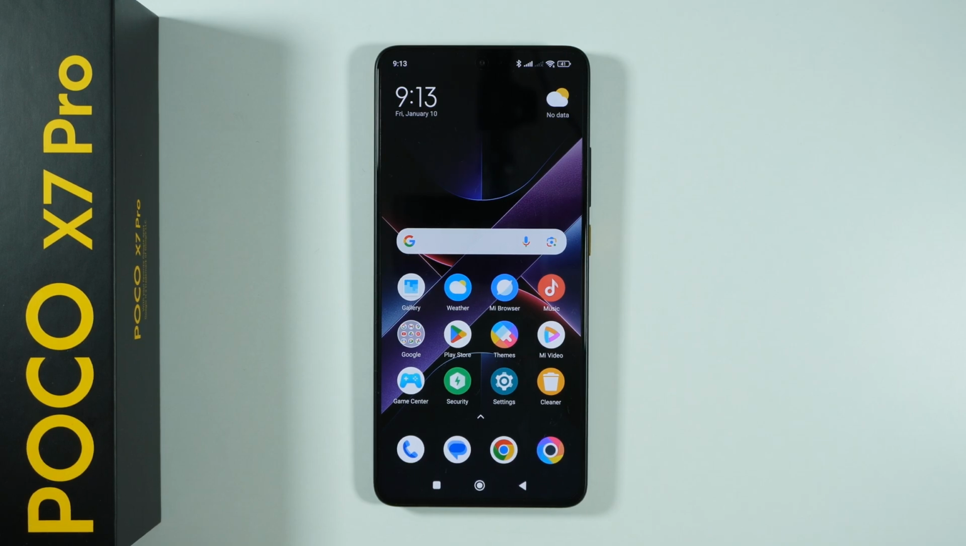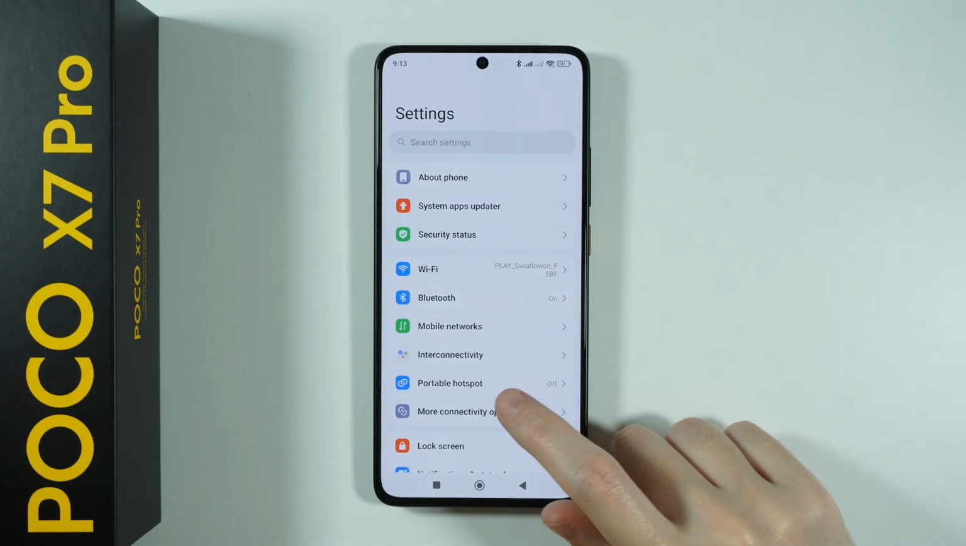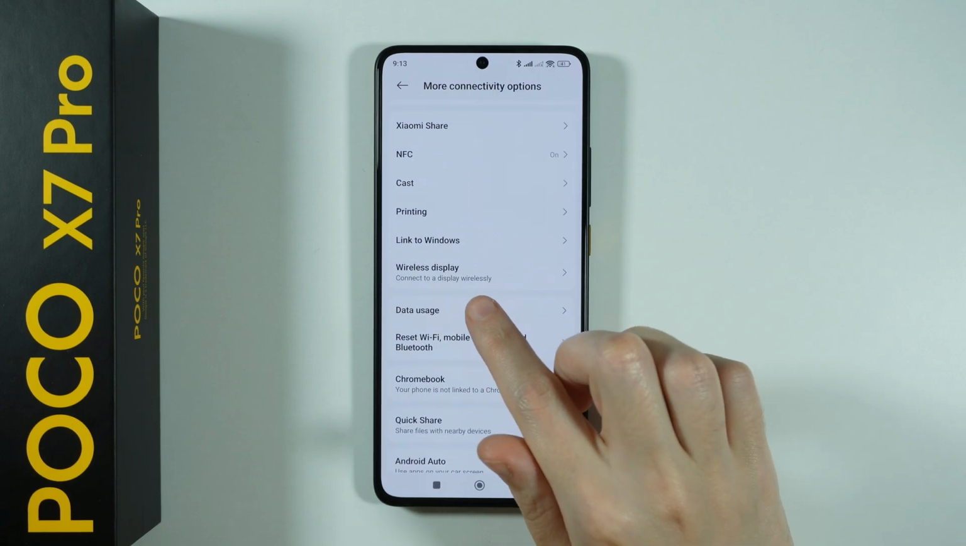Hello, if you want to check your Wi-Fi and mobile data usage on POCO X7 Pro, then you need to go to the settings. Then in the settings, you want to go to more connectivity options. And then over here, you should be able to find data usage.